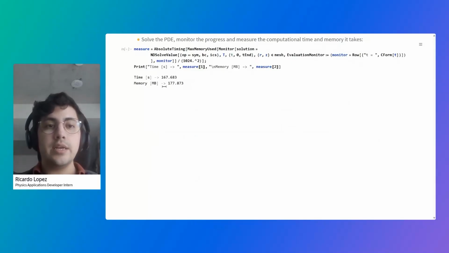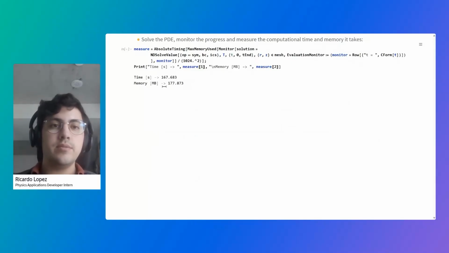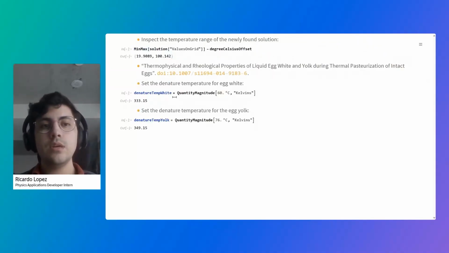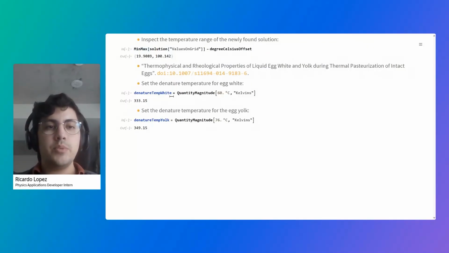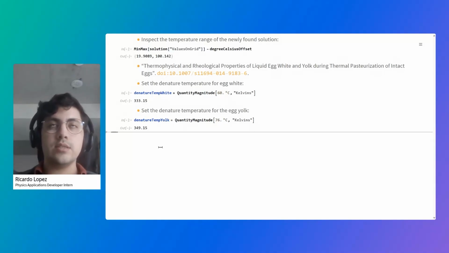And this is a nonlinear model. It is normal for it to take a little bit more time. So we measure the memory used and the time it takes. And we get reasonable ranges of temperature. And from this paper, we can also define 2 important things: the denaturation temperature of the white and the denaturation temperature of the yolk. And that will let us know if the egg is getting cooked or not.